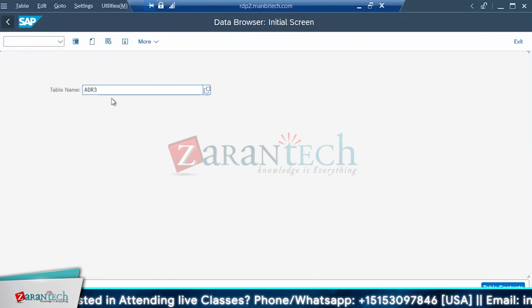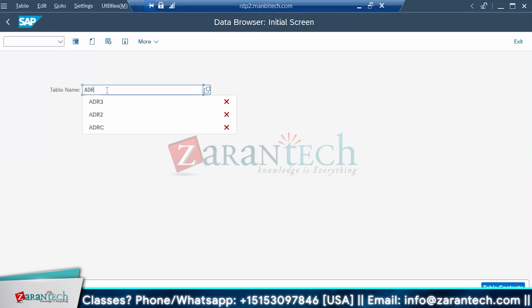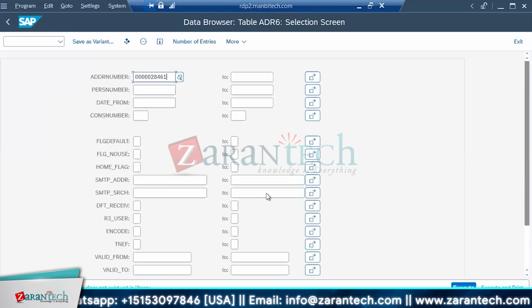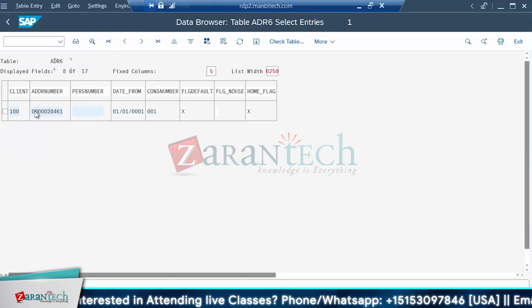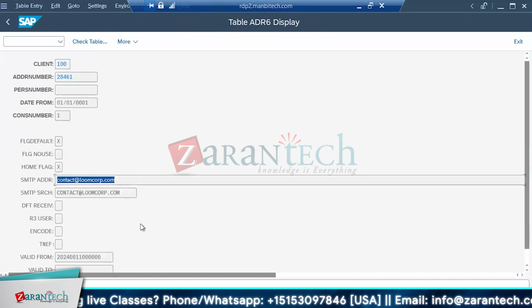So this is fax. Now I want to move to ADR6. This is my email. Where is SMTP? ADR6 is my email. I don't know why this is looking like this. You see, this is the email address that I sent.